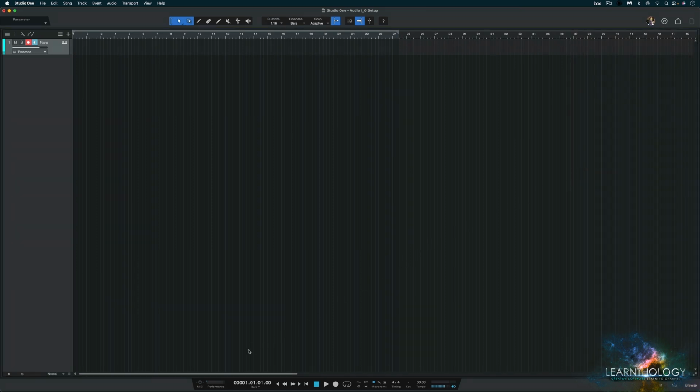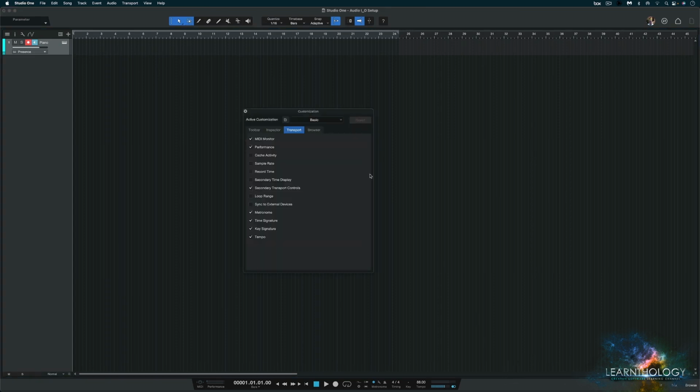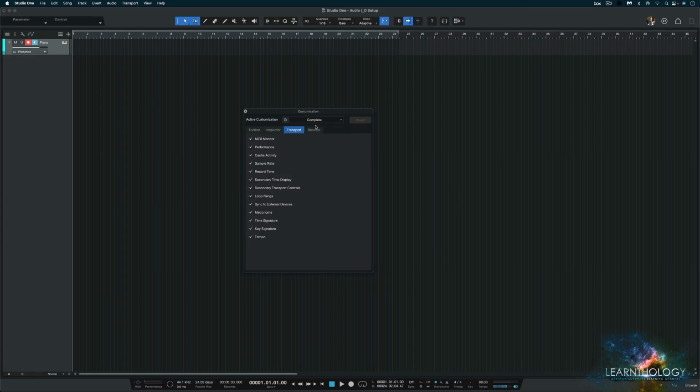Now at the bottom, we have some transport controls with counters, transport mechanisms, metronome, recording settings, time signature, tempo, and so on. And at the top, we have some tools and then quantizing, snap, nudge, other basic functions. And these can be customized. If I right-click here and go to Customize, I get the customization window. And if I just toggle it for a moment to complete, you'll see that got a lot bigger. And that one did as well, but I'll go back to Basic for the moment.